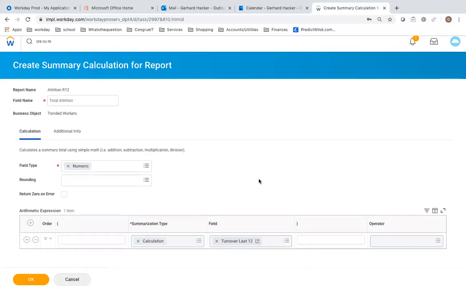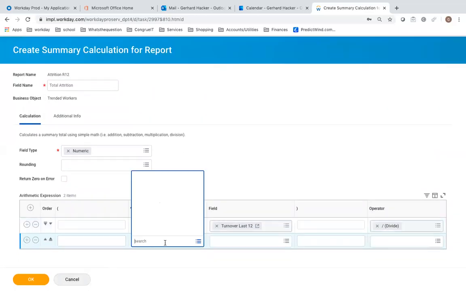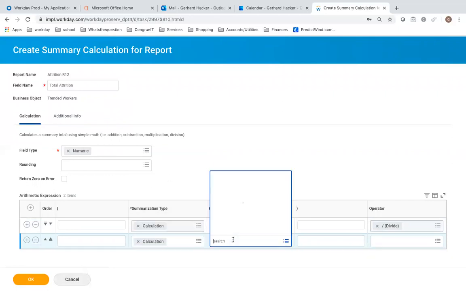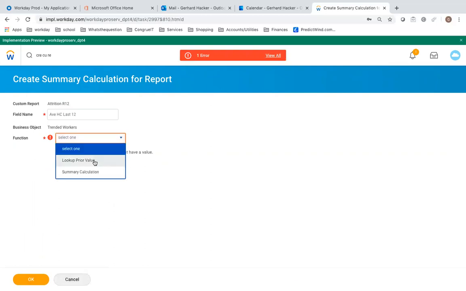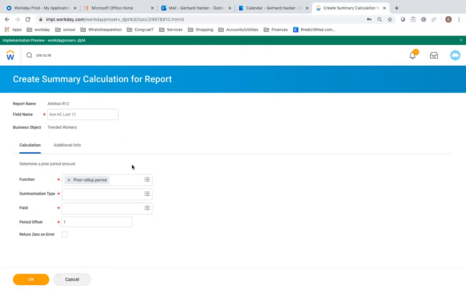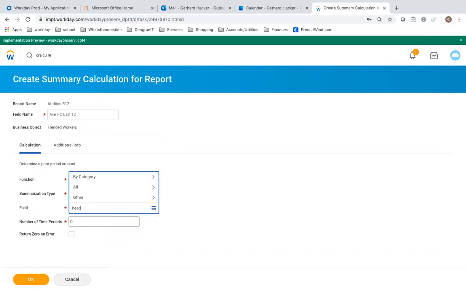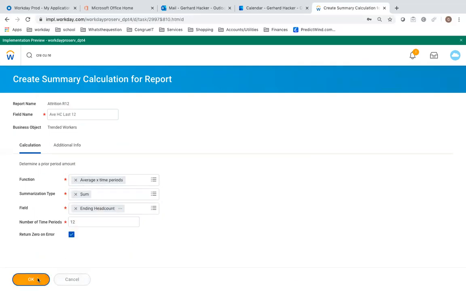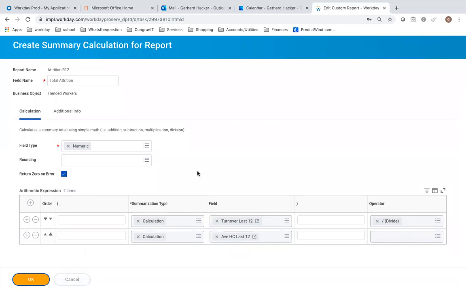So now we have our turnover for the last 12, and now we need to divide it by the average headcount. So that is again a calculation. And so average headcount last 12. Whoops, of course I need to do that. Here it's again a lookup prior value. And what it is, is an average of the last 12 periods, right? Sum field is headcount, your ending headcount. And 12, return zero and error. Okay, put the return zero and error there, and almost set up.